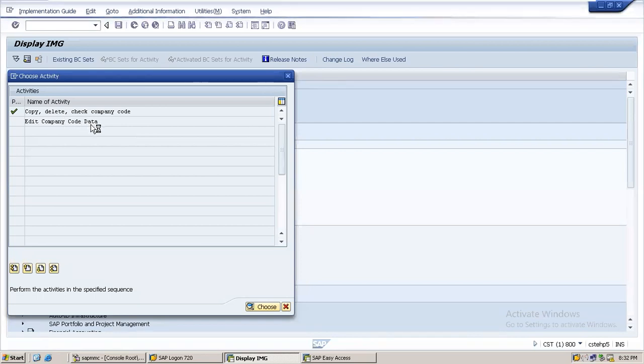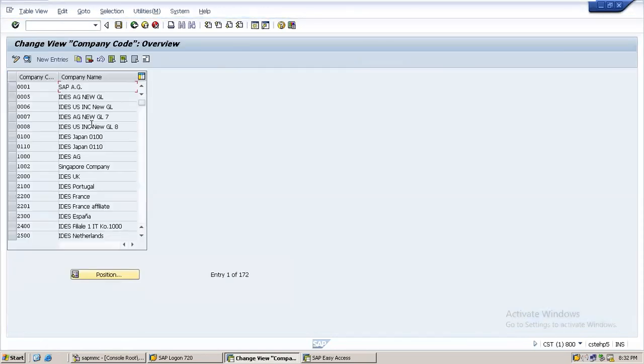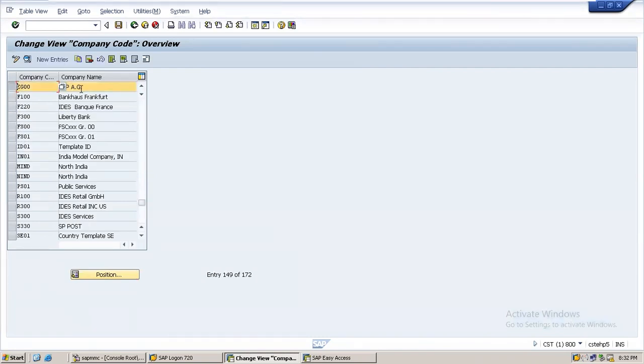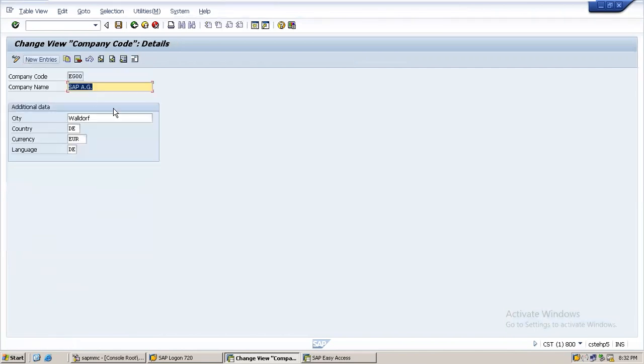I'll go to edit company code data and double click on edit company code. Here, 0001 has the name SAP AG. The company code I have created, EG00, also has the name SAP AG. I want to change the name and address of this company code. I'll click on the details option and change the company code name. This is my East Germany. Country is Berlin. Currency is euro. This is fine.